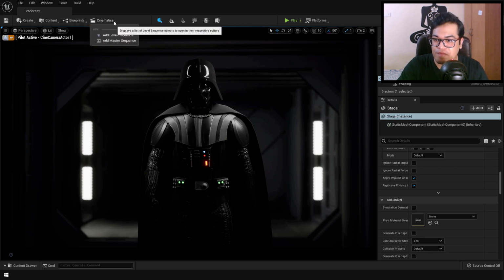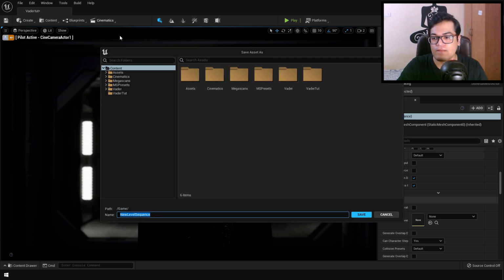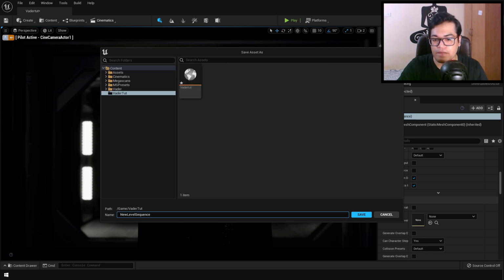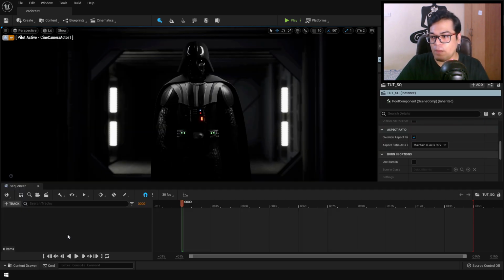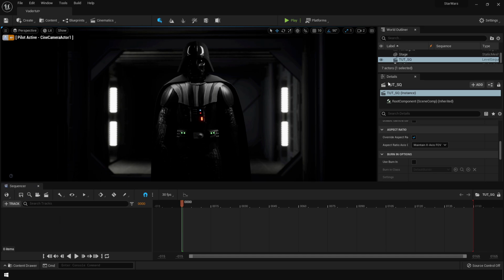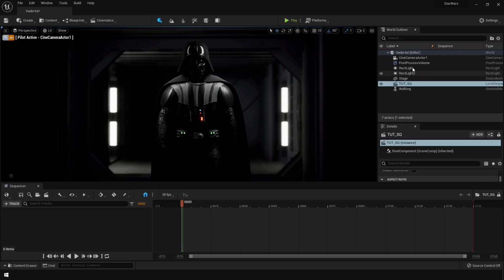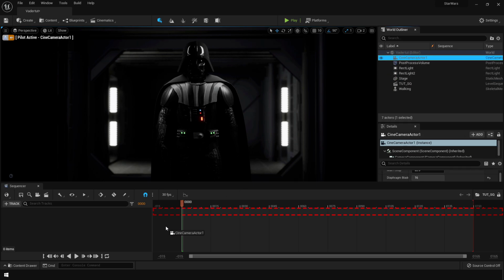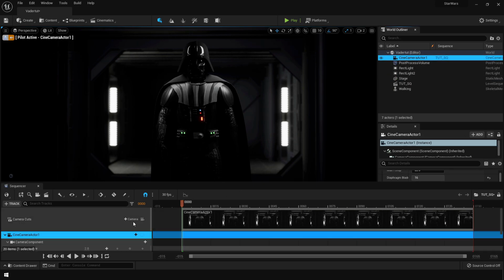Go to cinematics, level sequence. Save the level sequence. This is going to open up the sequencer panel and this is quite similar to all the video editing applications. So this is the timeline basically. So now we need to animate the camera. So to animate the camera object, you need to drag the camera object from the hierarchy into the sequencer.